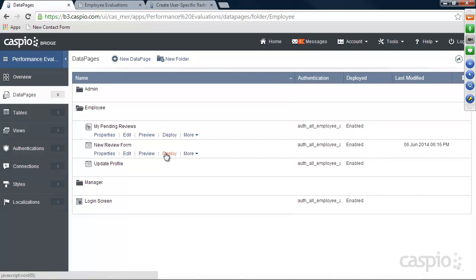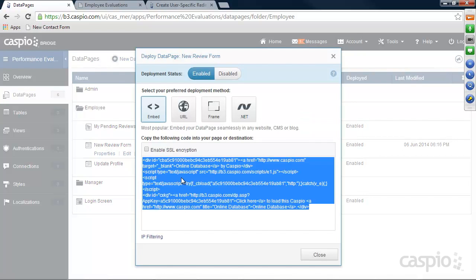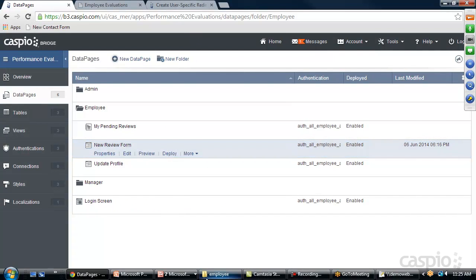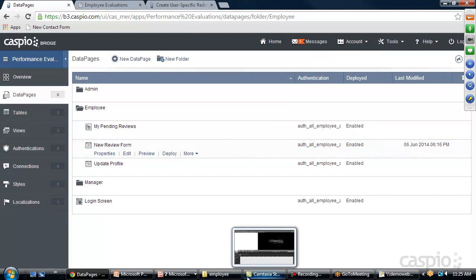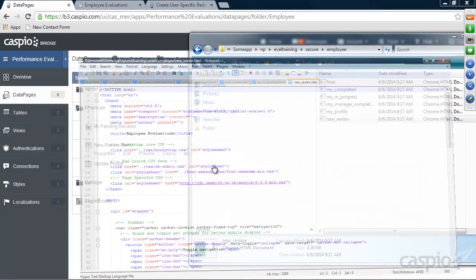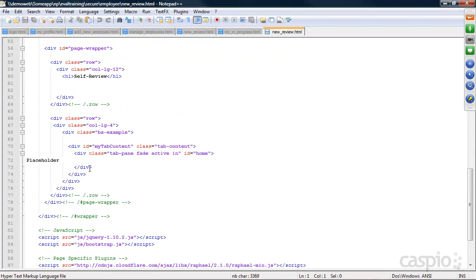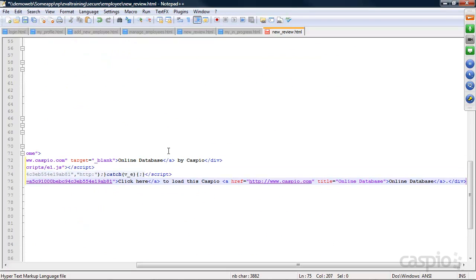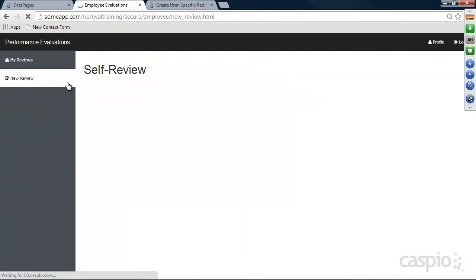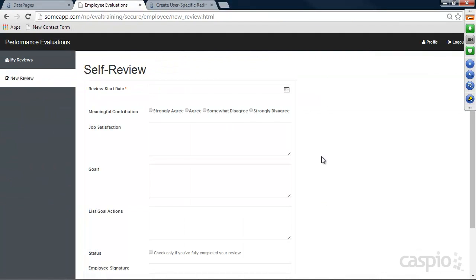I'm going to copy this. And let's go to our URL. And this is new review. This is for Mark. So I need to paste that deploy code for this user level as well. Okay, and since they're sharing it, I should be able to see that as Mark as well. It's the same form as the HR is going to be able to submit, or a manager.